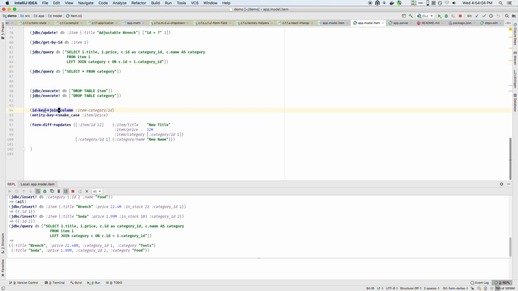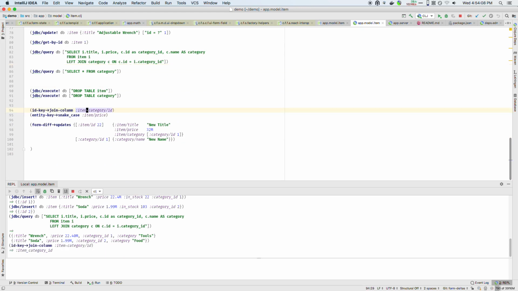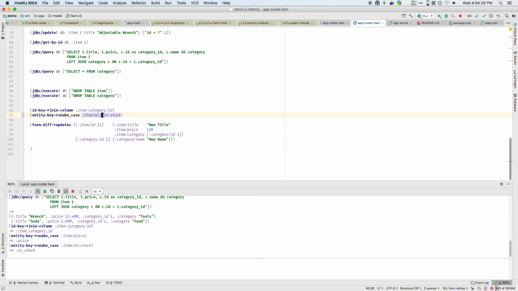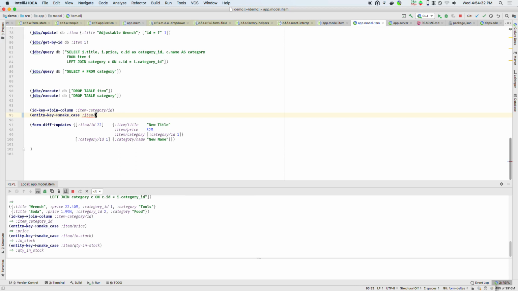Now I've written a couple of functions. I've got this ID key to join column that can take me from, you know, item category / ID to, oh, well, that's item underscore category underscore ID or something like that. I've got something that can take me to snake case on a key. So if I had like in stock or QTY in stock, right? These are just letting me go from Clojure convention names. There's a library for this as well, but I just wrote them real quick. And so ultimately, this is what a diff looks like coming from this application we've just built, right? So if I changed a category, I might get a category name. If I'm associating an item with a category, I'll get an ident here. That's the kind of thing I'll get.